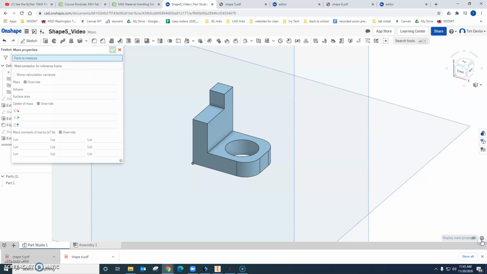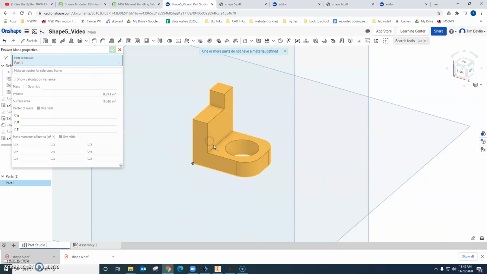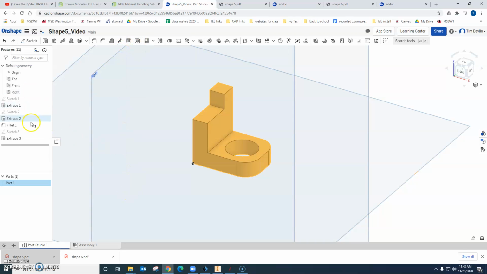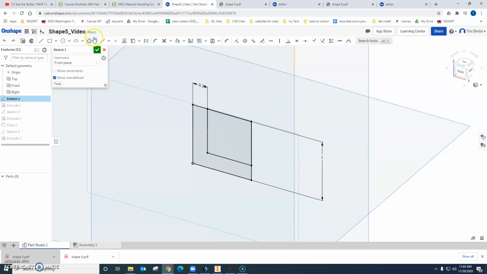We always check our properties, so click the scale, click on it. You should have 0.241 inches cubed. If you do, good. If not, you got to go back and find out what you messed up. So go back into your sketches. You can double click on your sketch and change it. Make sure all your dimensions are there, and I'm happy to help.